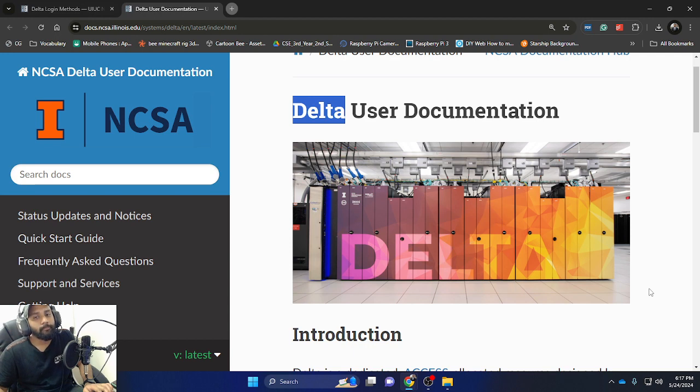There are two ways you can connect to your supercomputer, and there are other ways as well, more than two. For this video, I'm going to show you two ways. The first is to use our good old CMD, or command line.